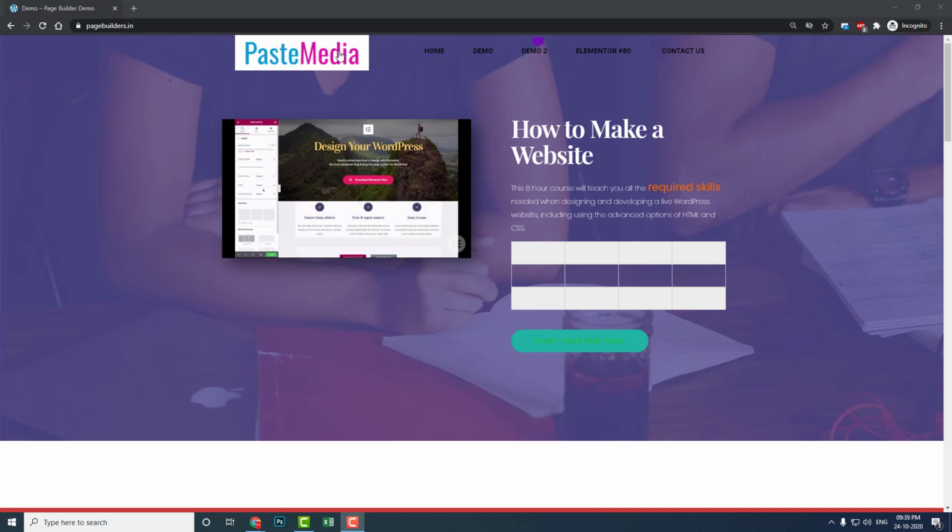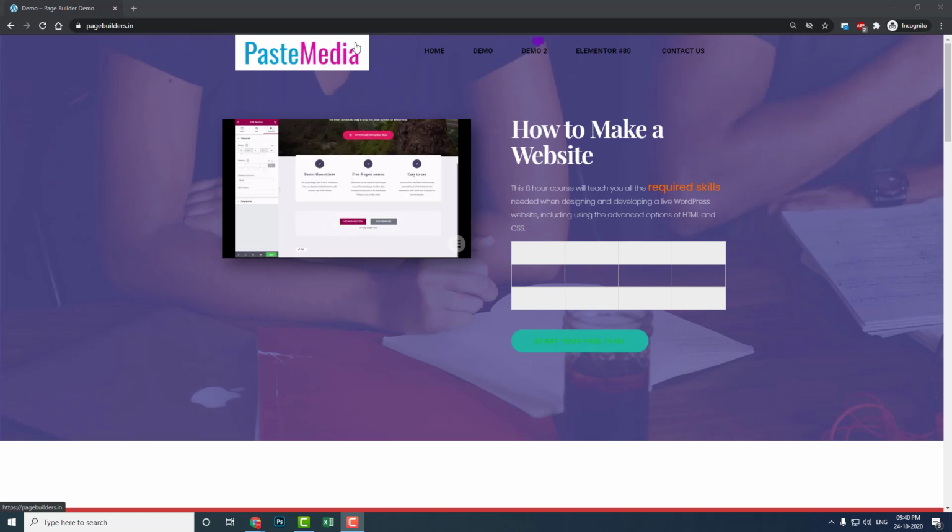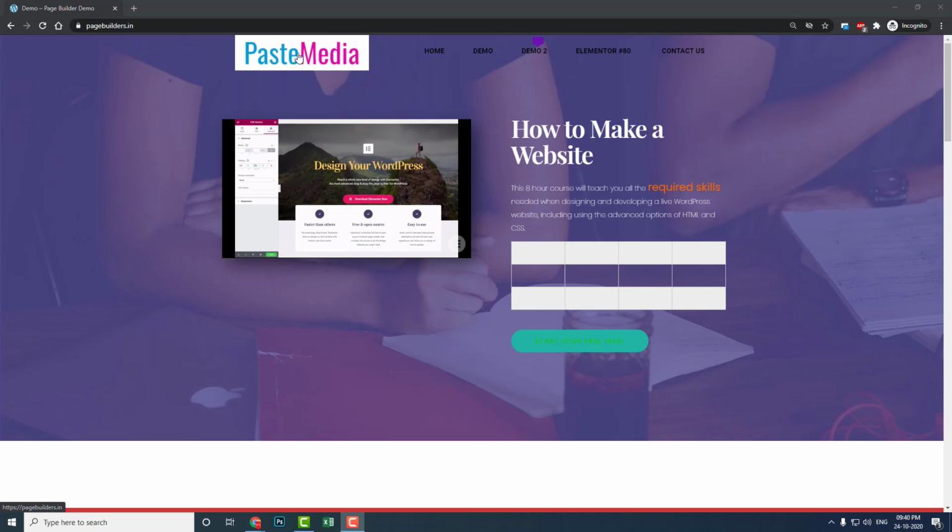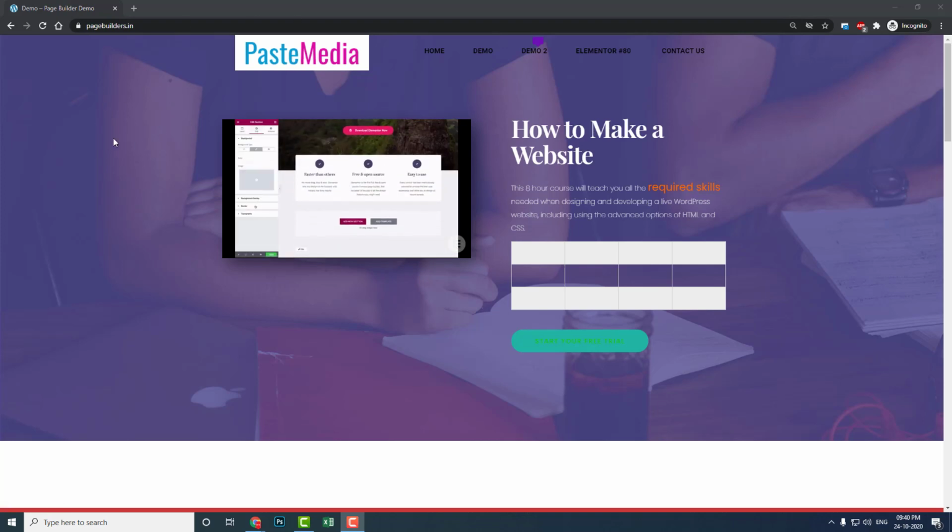If you want to design a transparent header, you have to design a logo with a transparent background color. And your logo color has to be in contrast with the background color. For example, this is a bluish black background color. Then you can design your logo in somewhat white or somewhat light color, so it can be in contrast to the background color.